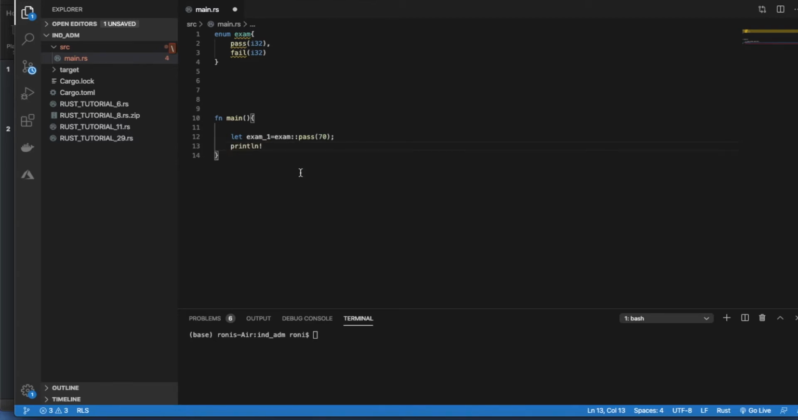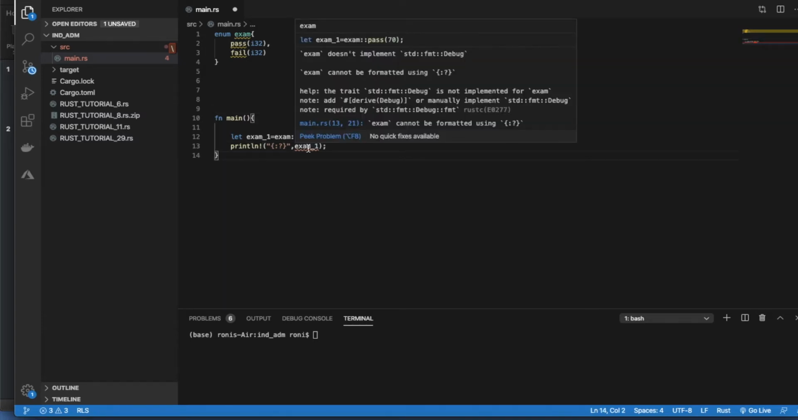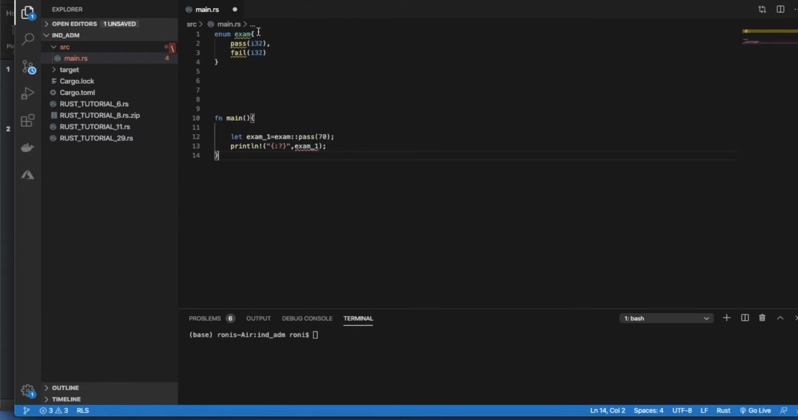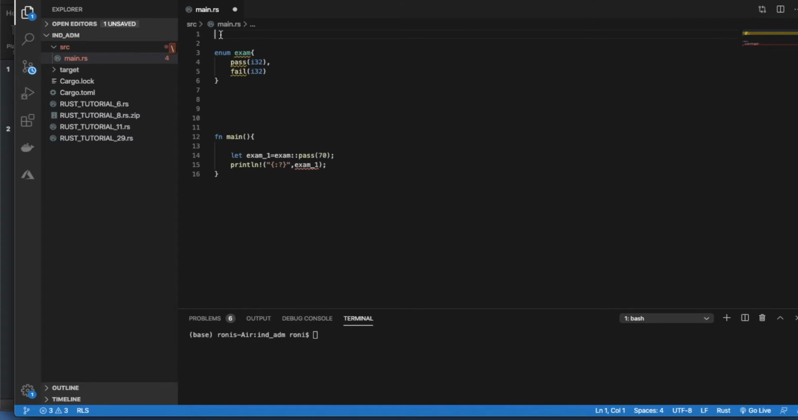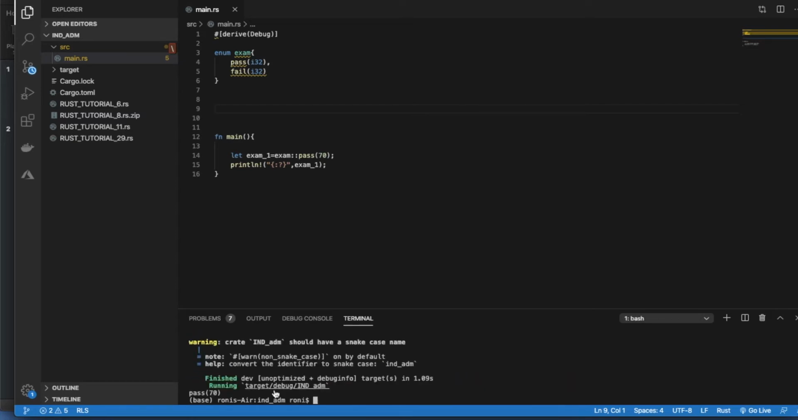And let's println and print exam1 like this. We would like to print this, but as you all know, we'll get an error. After that you have to put derive, and inside that you have to put Debug. Let's save this. Now it is going to print Pass(70). So you got Pass(70).